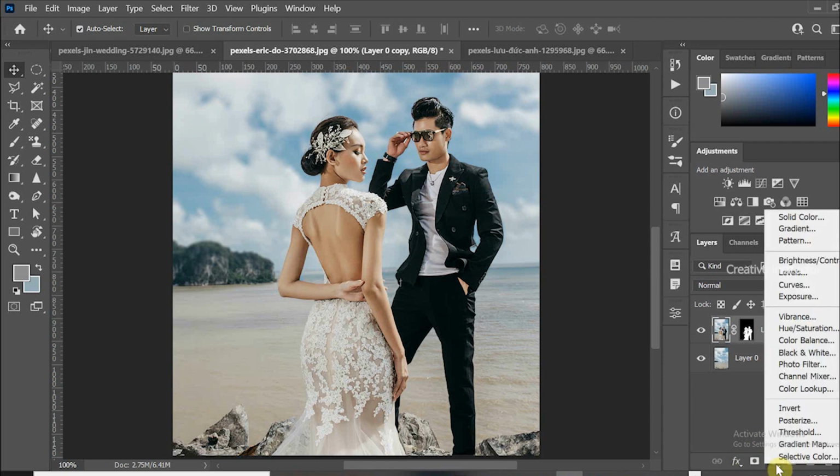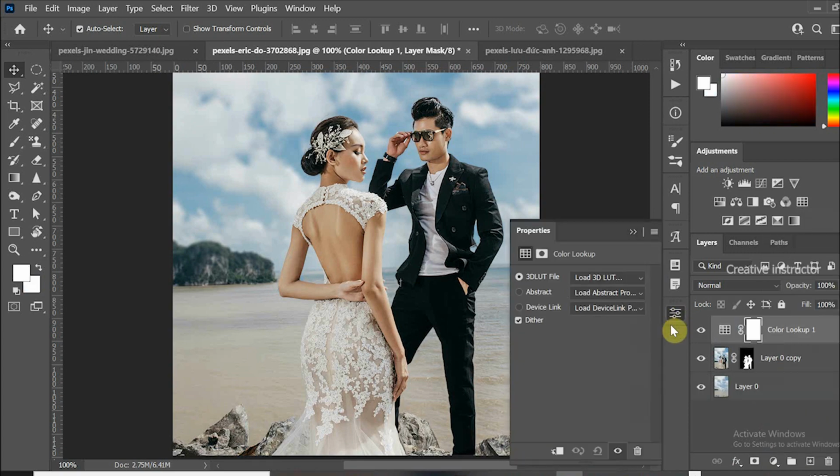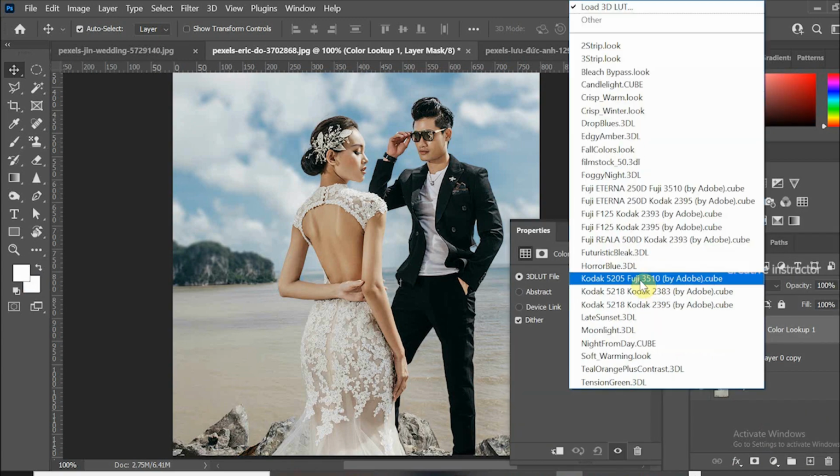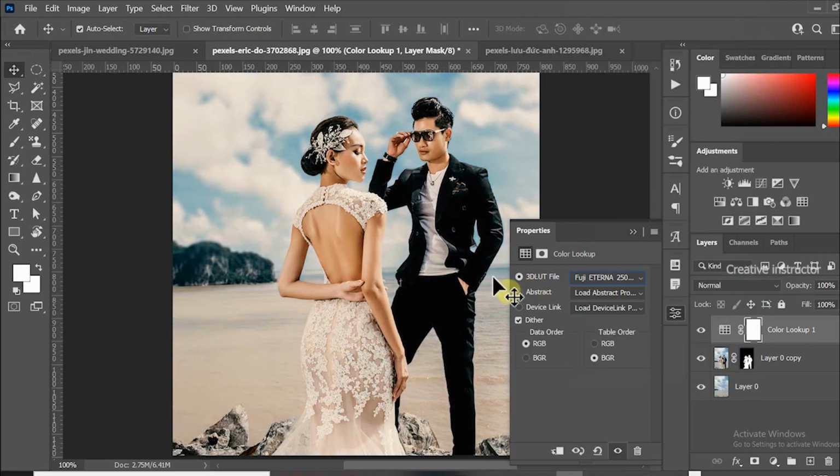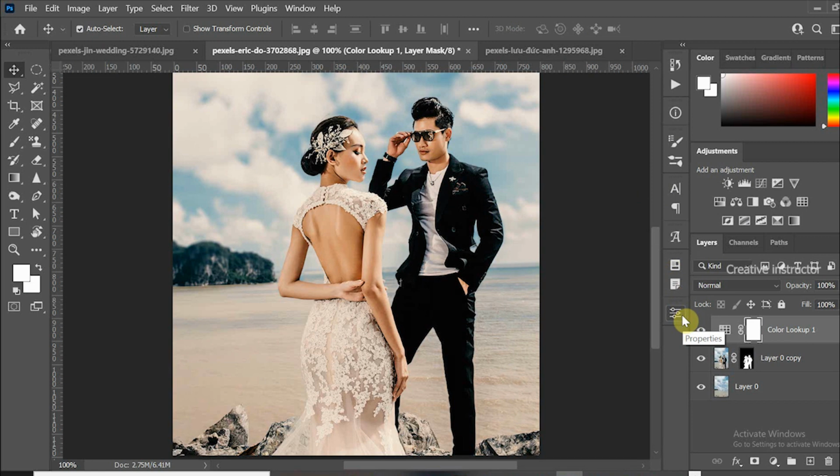Once again click on the new layer fill icon and choose color lookup from the options. Then choose any effect as you wish. This is the final output of the tilt shift blur effect. Now we have another image that is medium range with perspective view. Let's check out how tilt shift blur works with that image.